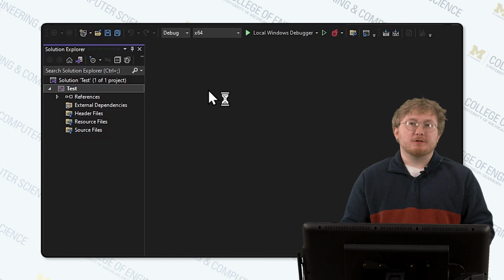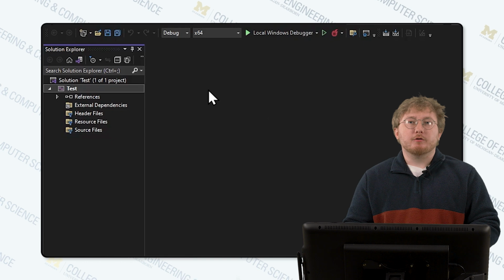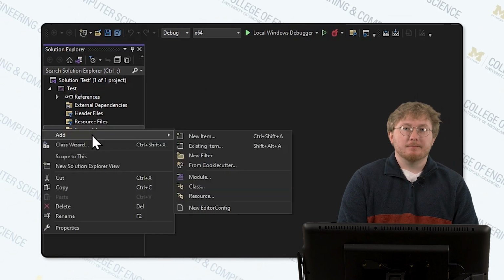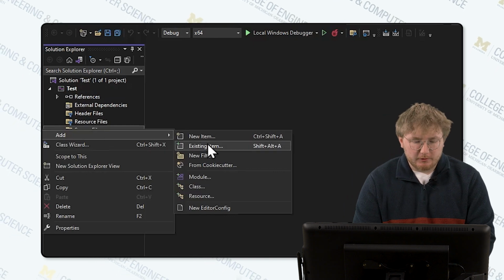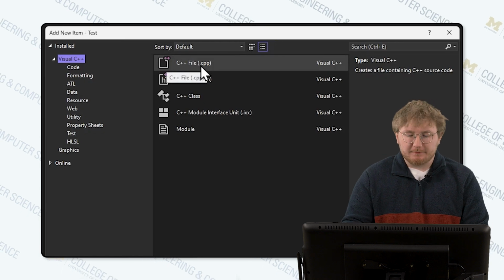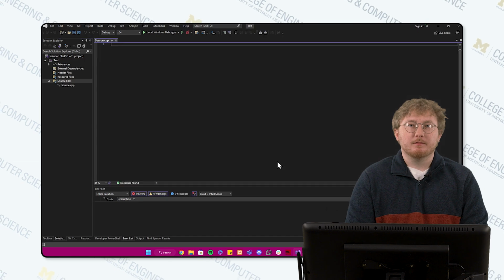Once the project appears on your screen, you will notice that there is nowhere to write code. What we are going to do is we're going to right-click on Source Files, then click Add, then click New Item, and then you can see that we have a CPP file up at the top there. You can click it and then click Add.